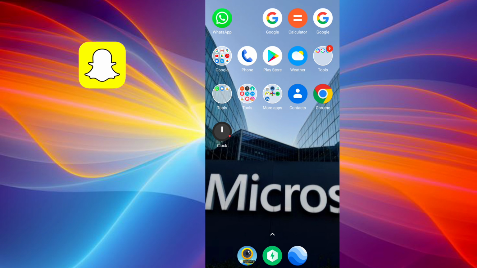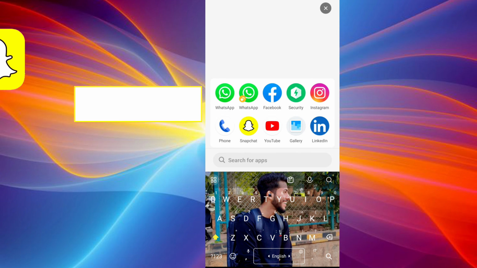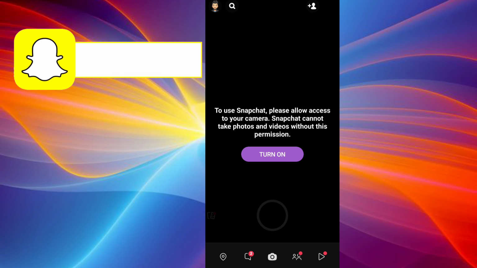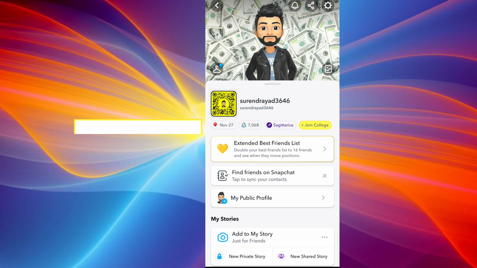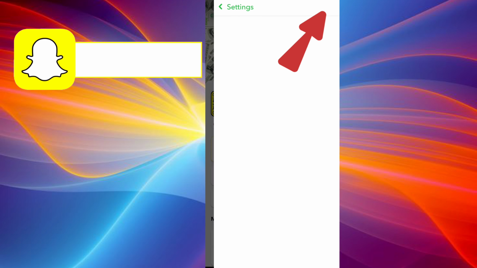First of all, open your Snapchat application on your mobile device. Now you can see your profile icon at the top left side. Tap on that. Inside that you can see the settings icon at the top right corner. Tap on that.